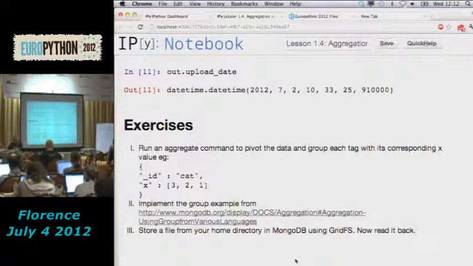So if we go through, we're going to try and run these exercises here. If anyone needs any help with this, give us a shout. The first exercise is really for using the aggregation framework, because writing a pivot in MapReduce is quite a lot of JavaScript code and probably more pain than it's worth.